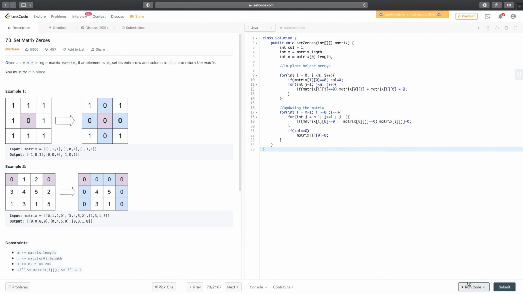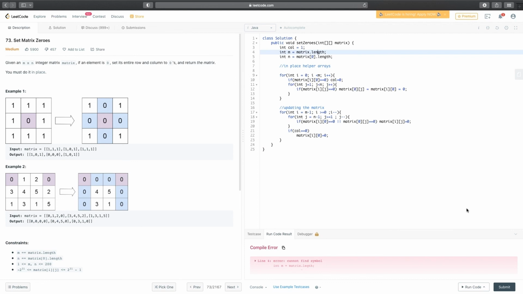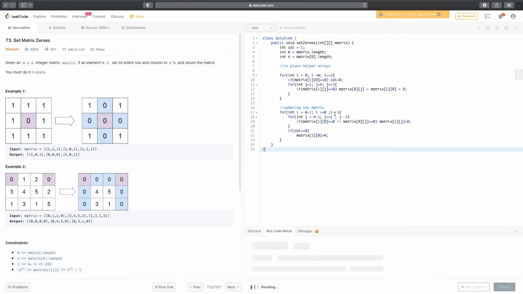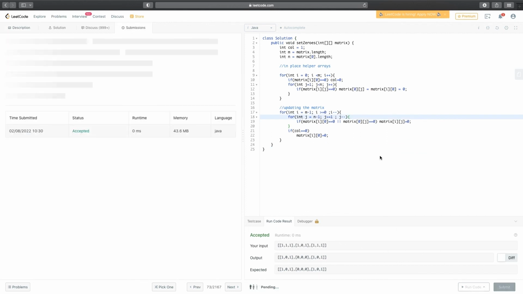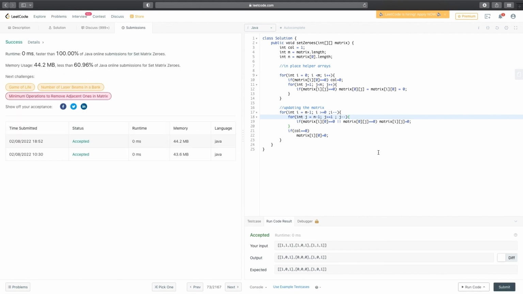Let me run to see if there are any compilation issues. Oh, okay, I made a typo here. Length, my bad. Okay, the initial test case is successful. Let me submit it. Yep, it is accepted. So this is the solution.